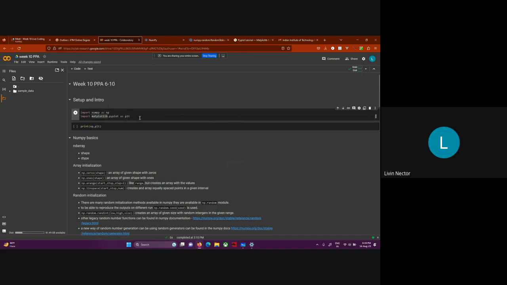So you just have to import them. Usually we import NumPy as np as a shorthand, and matplotlib.pyplot, which is a submodule of Matplotlib. This is what we use to create our plots, and we call it plt as a shorthand. So we shall import this.